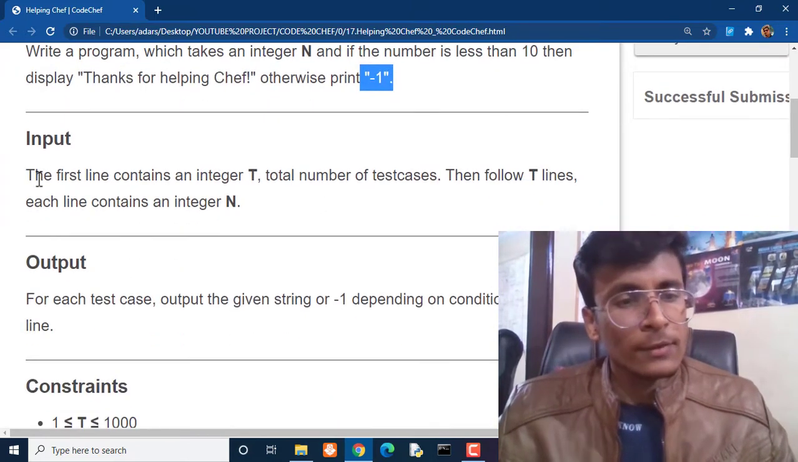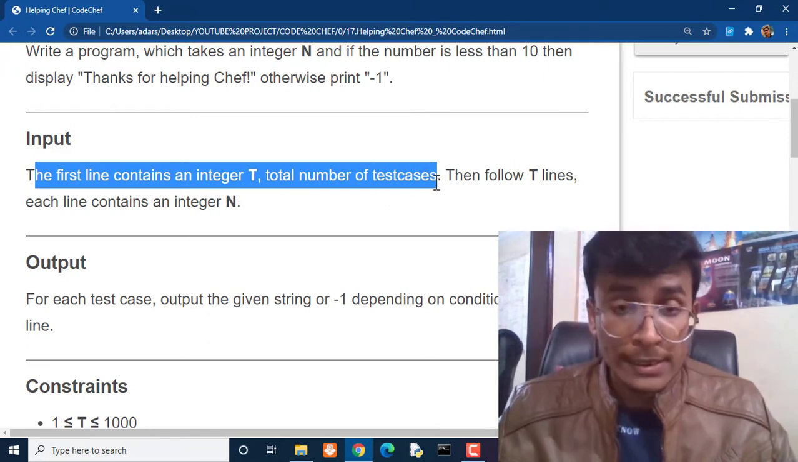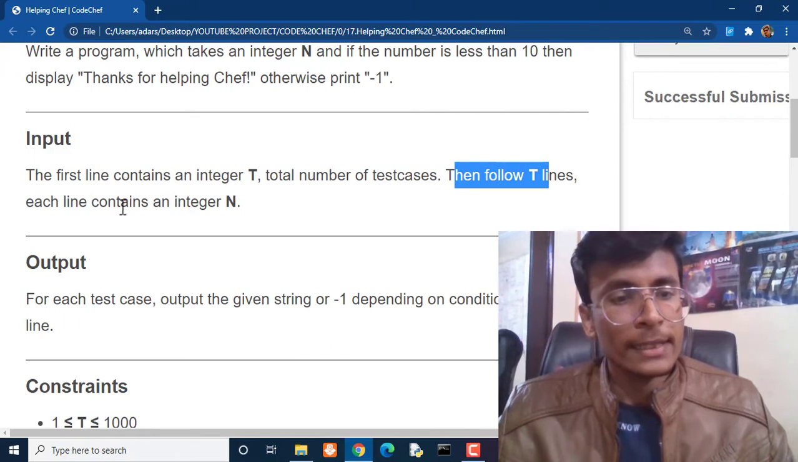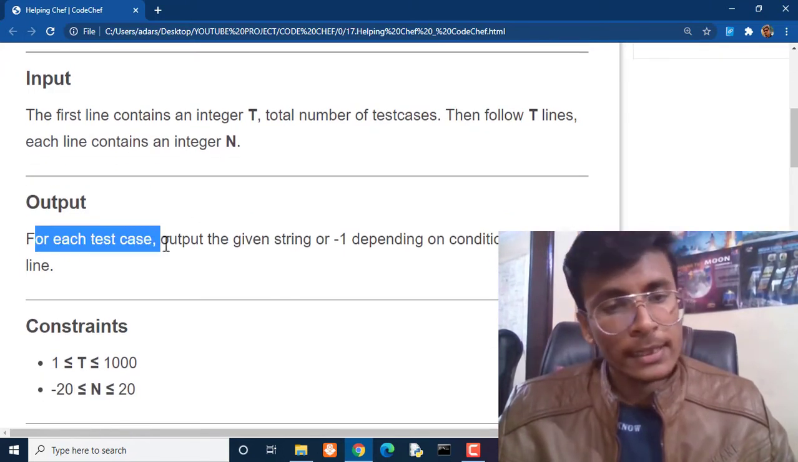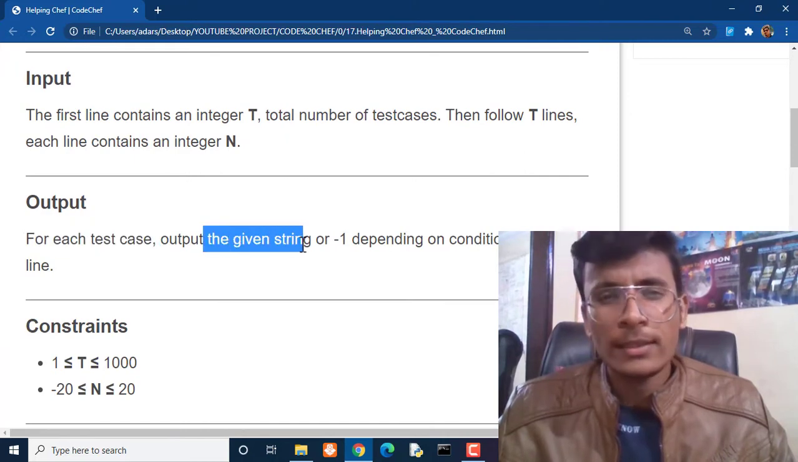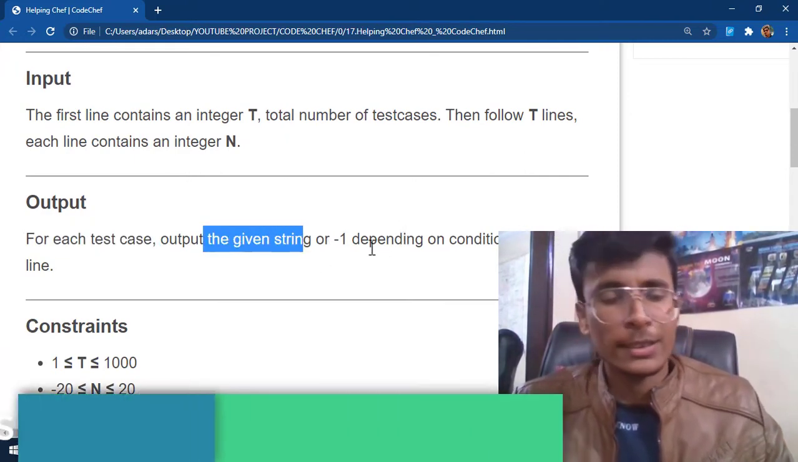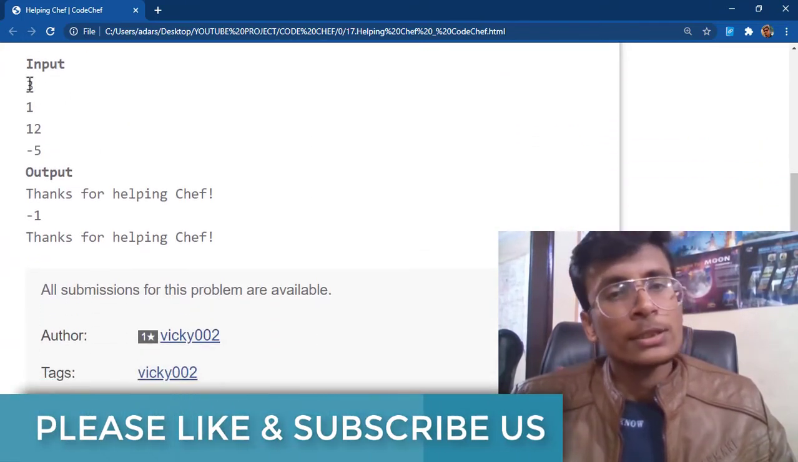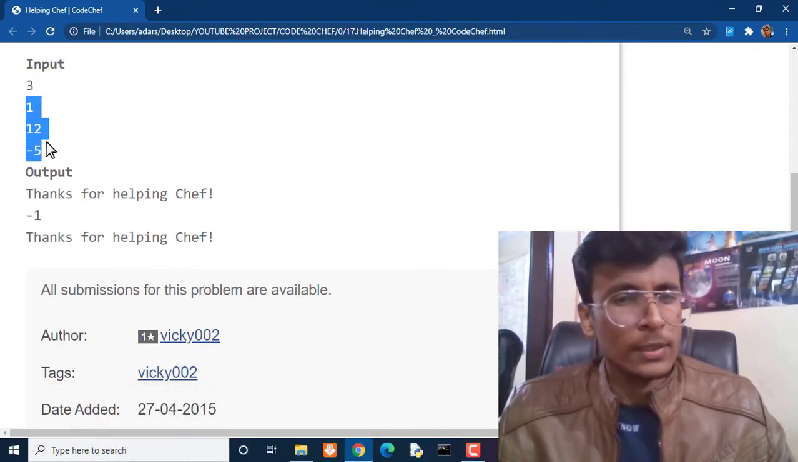The input is: the first line contains an integer t, the total number of test cases, meaning the total number of queries that this question is going to provide us. Then in the following t lines, each line contains an integer n, and for output, for each test case, the output will be either that particular string or the value -1 depending on the conditions. So here we can see the total number of test cases is 3, meaning we are going to get 3 queries.